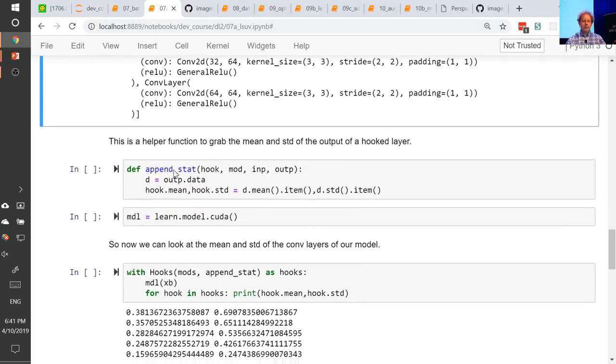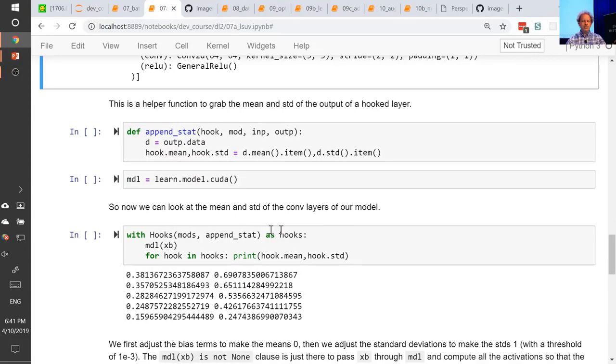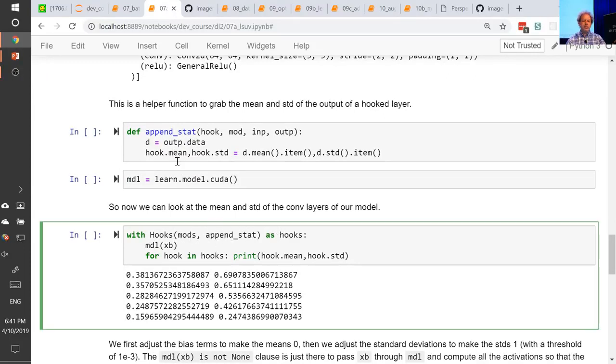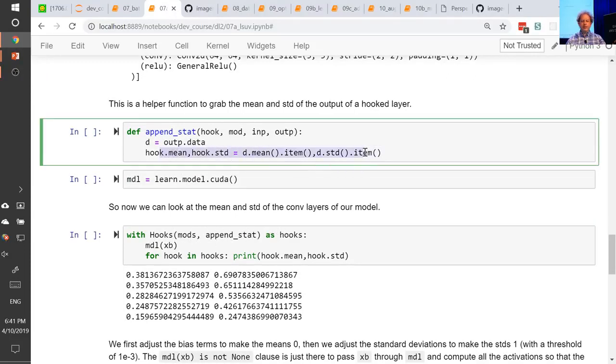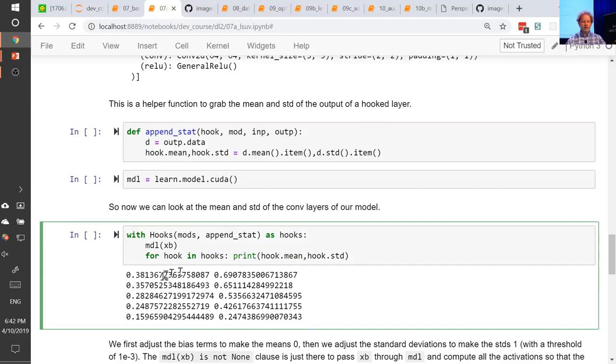And then what we do is we create a hook. And the hook is just going to grab the mean and standard deviation of a particular module. And so we can first of all just print those out. And we can see that the means and standard deviations are not 0, 1. The means are too high, as we know, because we've got the ReLUs. And the standard deviations are too low.